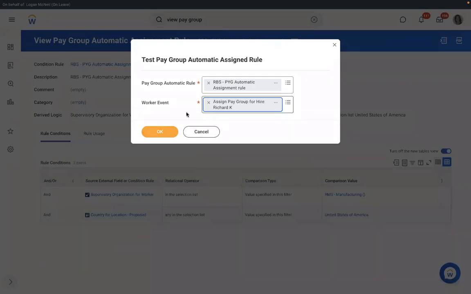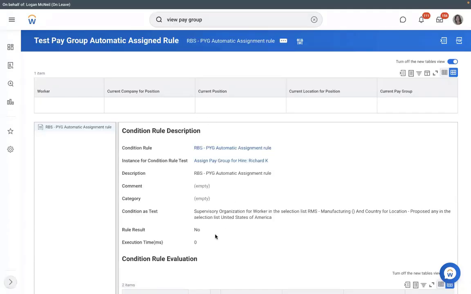I'm going to test this rule, first of all, to see whether my rule has any issues or not. Rule result is no. The template didn't meet the criteria. Hence, the rule is not defaulted. This is point one in troubleshooting. Now, let me see why it is not defaulted. I'll go to the rule.